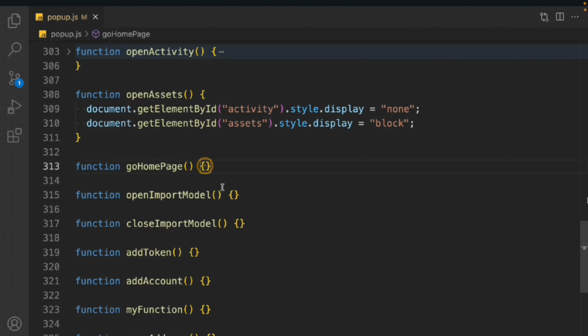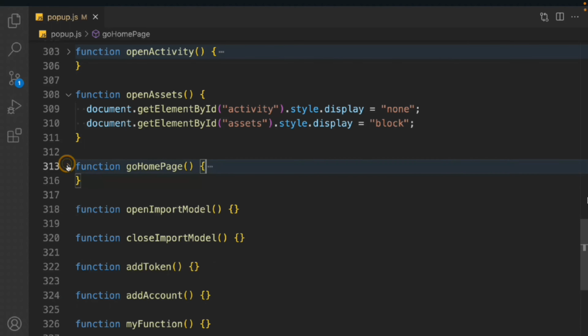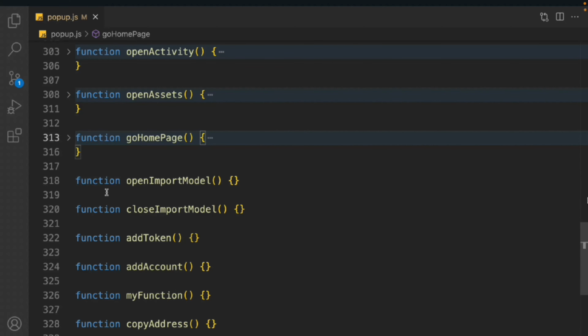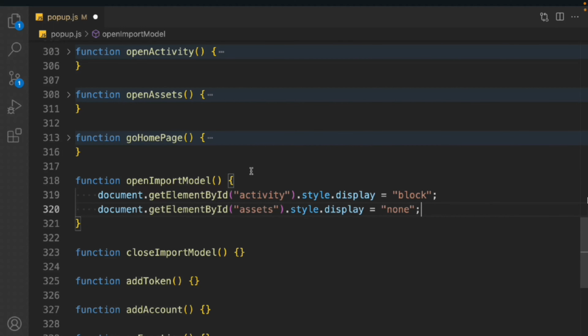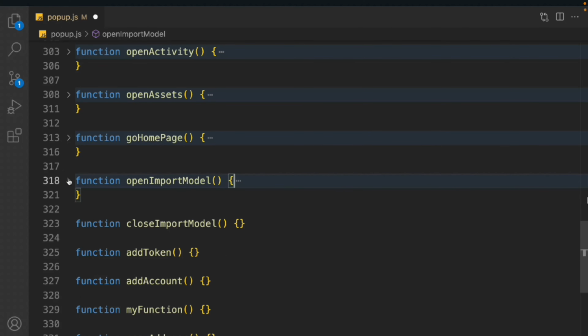So that looks good. Come here and paste here, and this will be called create pop-up, and here we have to call home page. So this will be none, and this will be block. Close this one, and what else? Close this one, and come back here, import model, and this will be our, let's say, import account, and this will be the home one. So it's going to be the same. Copy this one and paste here. So that looks good. Open import model is done.